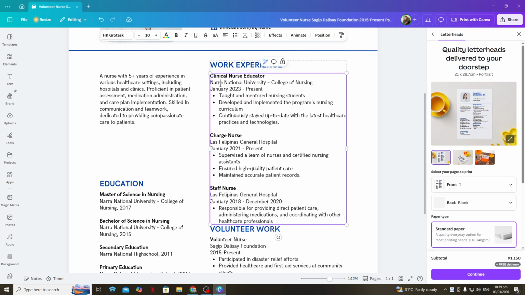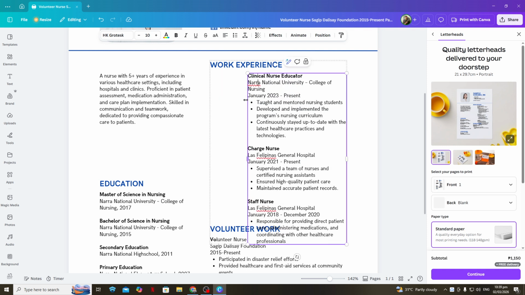After that, fill in your work experience. List your most recent role first. Include your job title, company, dates, and a few concise bullet-style lines that describe what you did and what you achieved. Use action verbs and, where possible, include results or numbers to show impact.